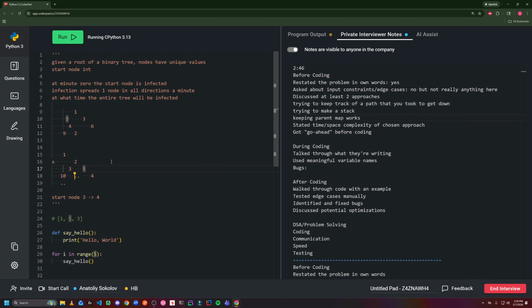Yeah. So with that approach, what would be the time and space complexity? So time complexity, first you would iterate down to the point where the infection starts. That would be O of n, because you would potentially look at every node. And then to do the BFS, you would also be looking at every node. So that's also O of n. So I think time would be O of n.